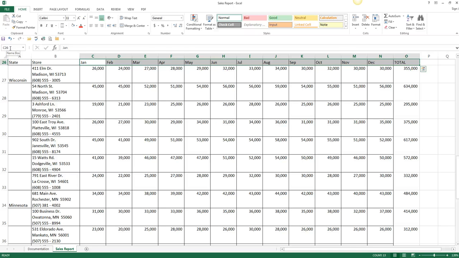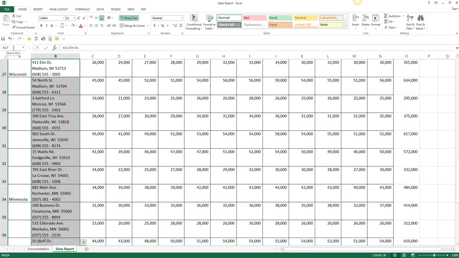Step number 6. In the alignment group, click the center button. Okay, step number 7. Select the range B27 through B46. B27 through B46. Step number 8. Reduce the font size of the store addresses to 9 points.